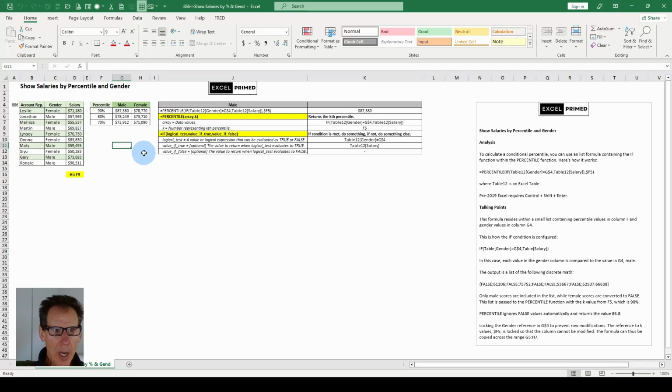Brad Williams, Excel Prime. We're going to use something new here, and it's the percentile function. All we're going to do, we have salary, we have gender, and then we have name. We're going to quasi-look up salaries based on male and female. We have a percentile number, and then male. How does this thing look?